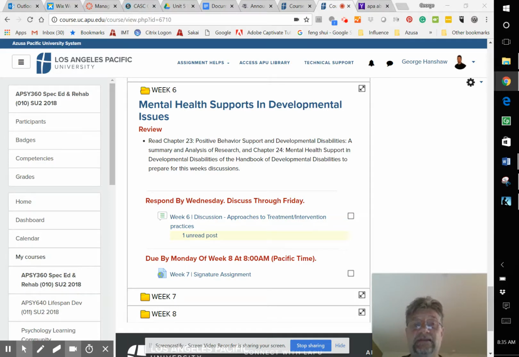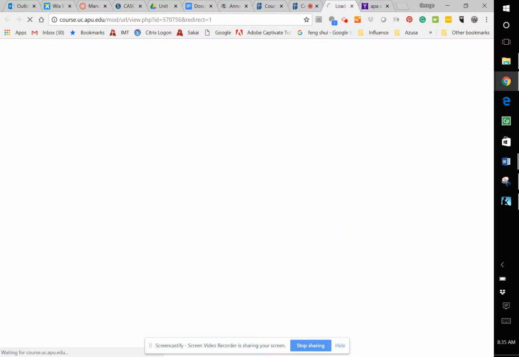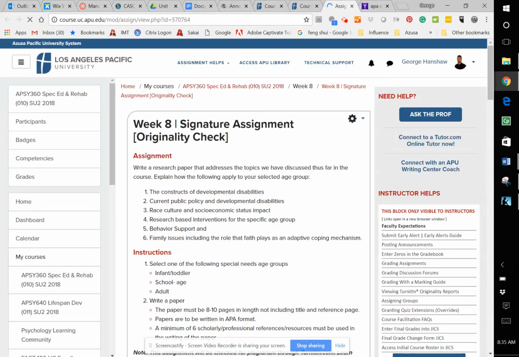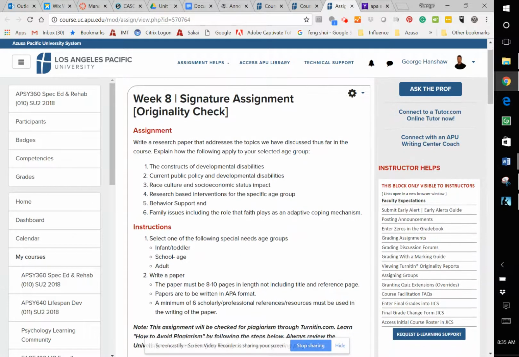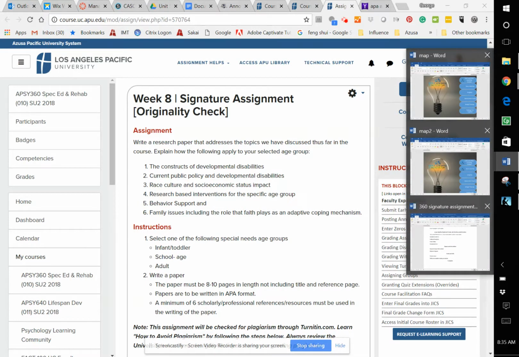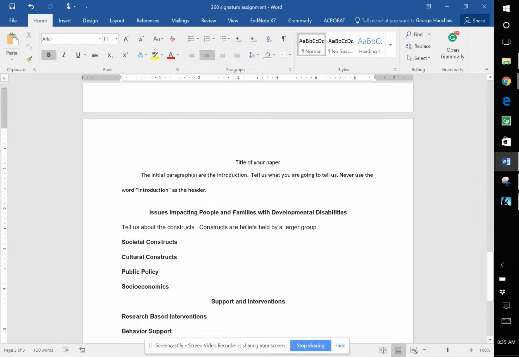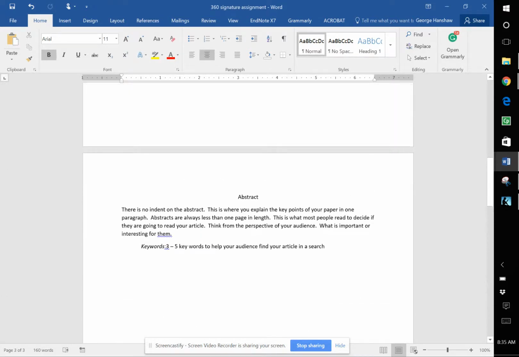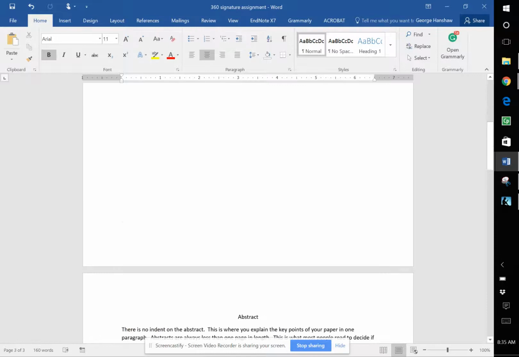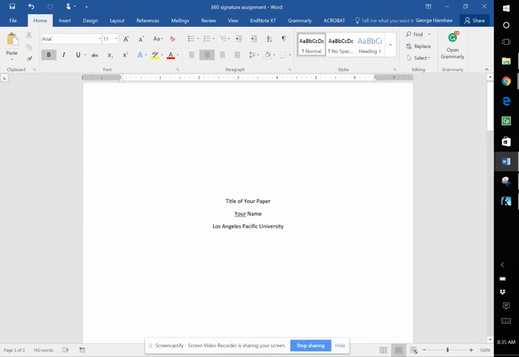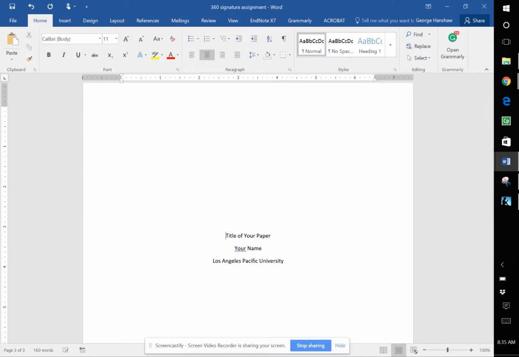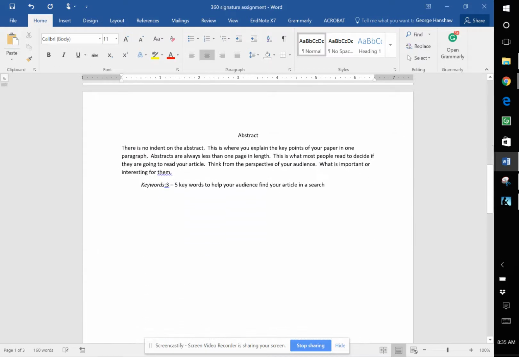So let's jump into the signature assignment. So notice here, you're going to write the research paper and it's due Monday on week 8. So we have more than a week to do. I have attached this. You can use this like a template. So we have our title page. Oops, you could center that a little bit better. I'll help with that. There we go. We have a title page, our abstract.